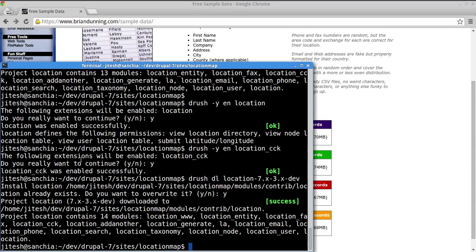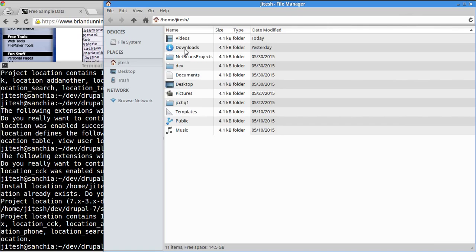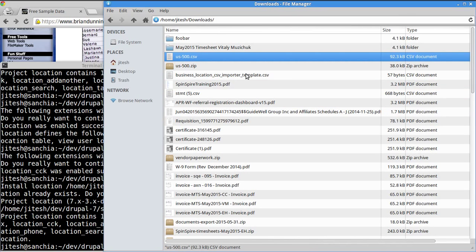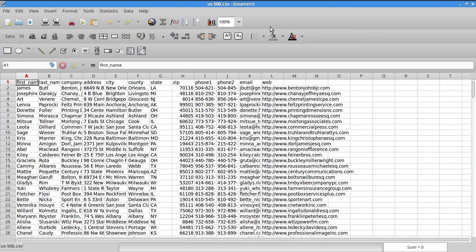So I have already downloaded it. Let me just show you what it looks like. I go to my downloads. So there is that US 500 zip. I unzipped it and I got the CSV file. So let's look at the CSV file. The CSV file simply contains first name, last name of the business owner, I guess. This is the company name, address, city, county, state, etc., etc.